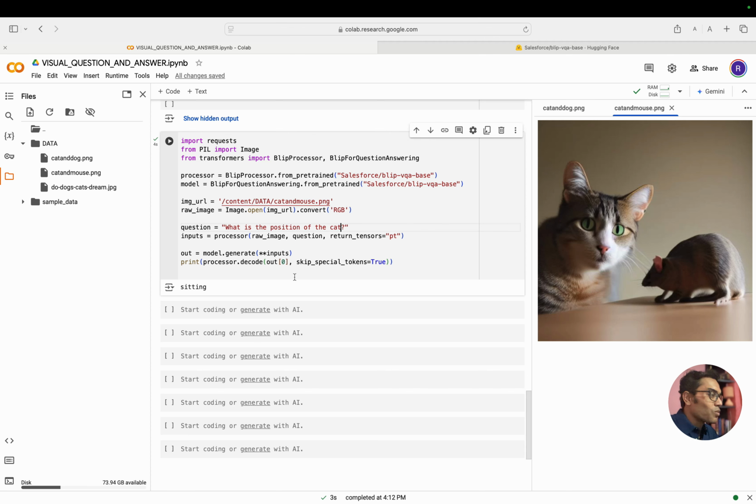Let's see, what is the cat looking at? We know it's looking at the mouse, but let's see what is the reply that you get. It is looking at the mouse. Interesting. Okay, let's try another one.